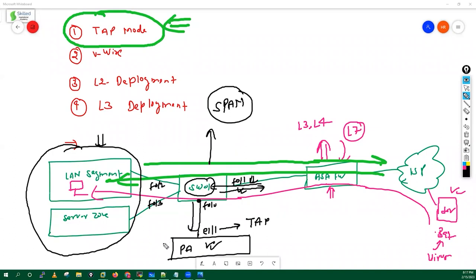Now your Palo Alto firewall receives this traffic, and it will check this traffic against the content engine, against the configured security profiles, and it will provide you the visibility if there is any type of malicious content going on. So guys, this is known as your tap mode deployment.